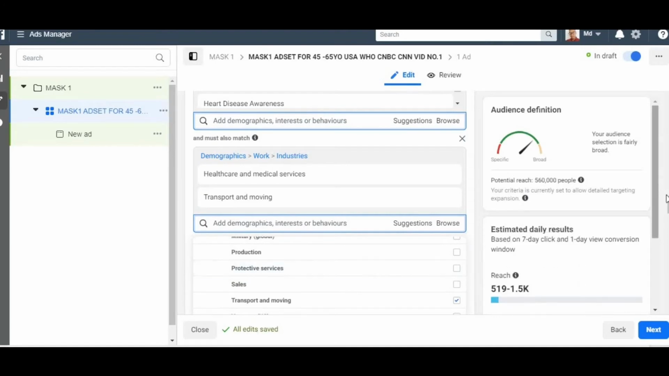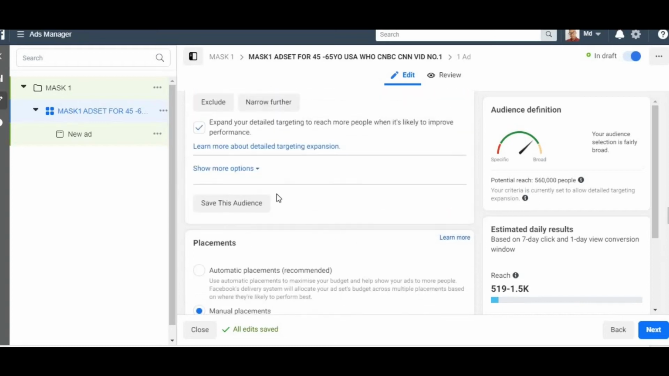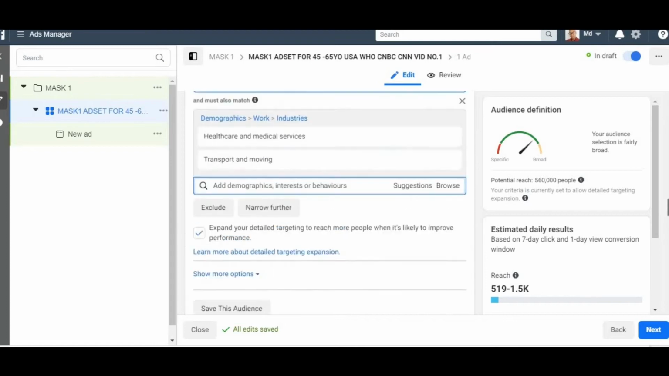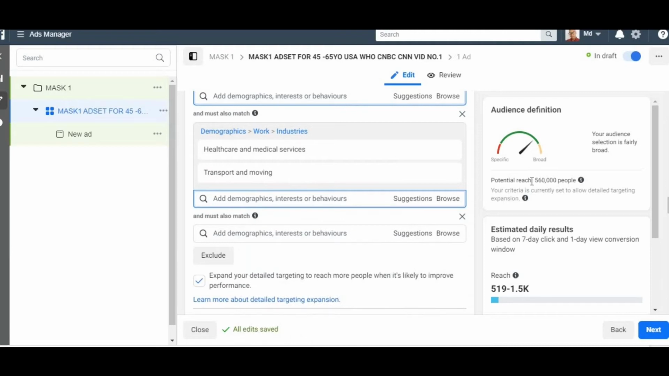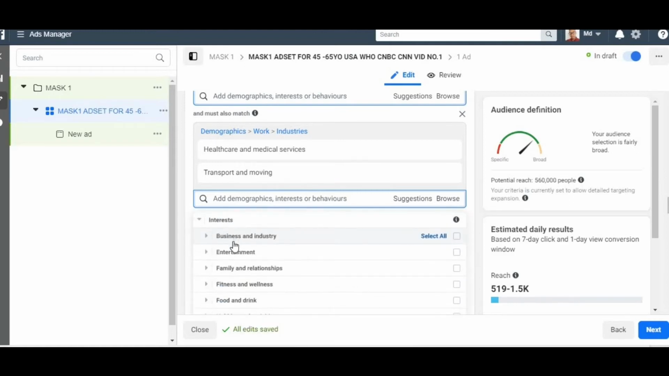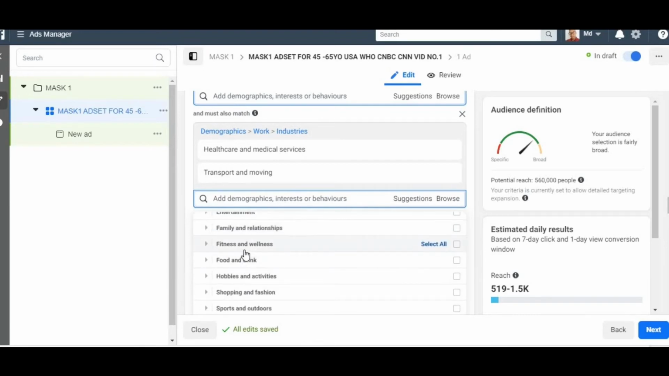All of the selections you are making are saved automatically, so you don't have to worry about it. So once you select some of those demographics, let's narrow it further with some selection of interest. Now you can see my audience becomes 560,000 people. Now let's look at some of the interests, so that I can narrow it further. In interest, you have lots of options. Look for the option that supports your product.